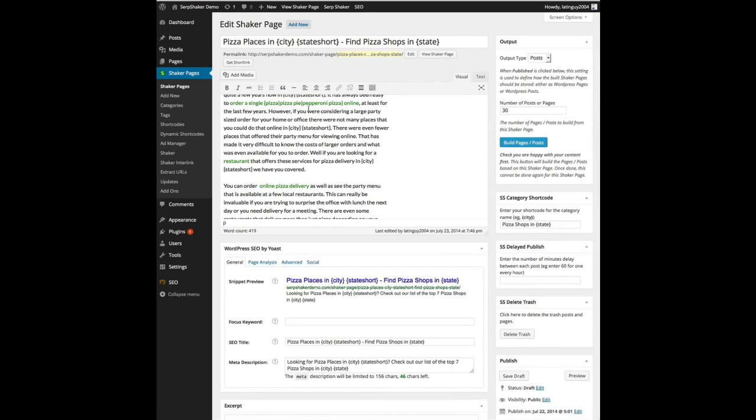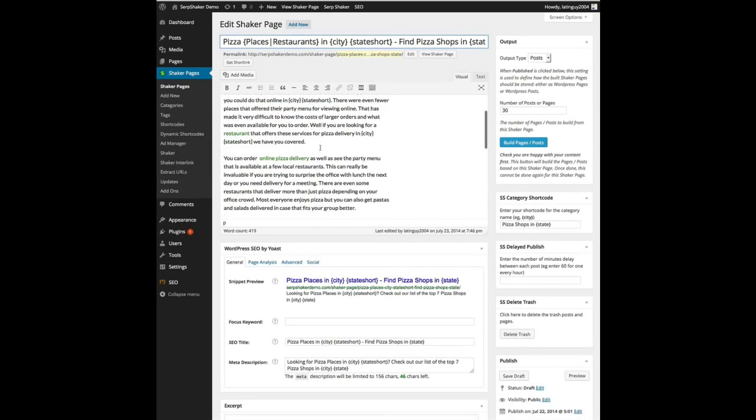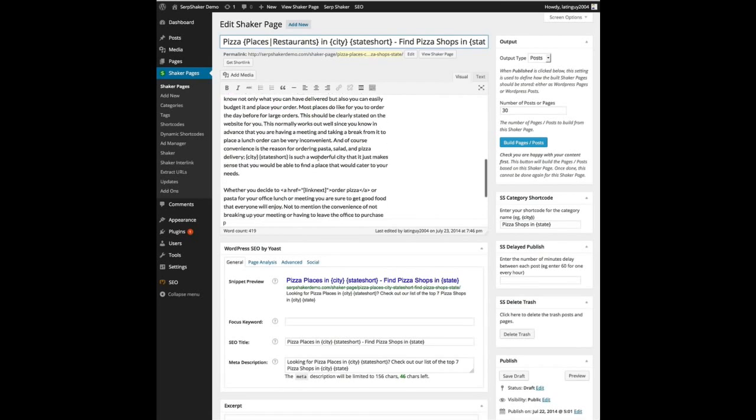You're able to use spin tags as well. So you can put spin tags up here. If you wanted pizza places, and then pizza restaurants, pizza shop, or actually I already have shops in there, so we can just leave those two. Then when it builds out, it's going to use those two different options and just interchange them, spinning them. You're able to use spin syntax anywhere in the body here.